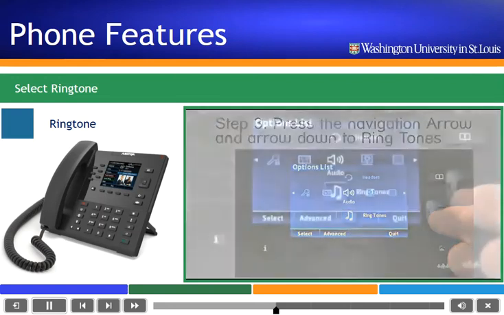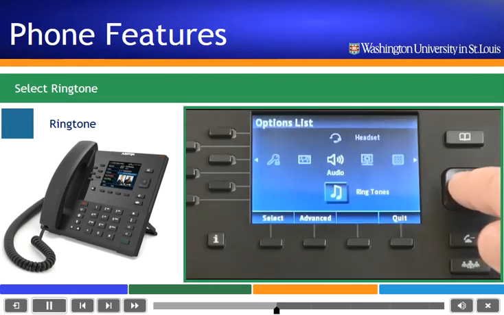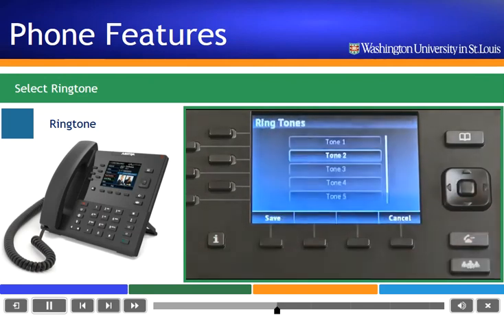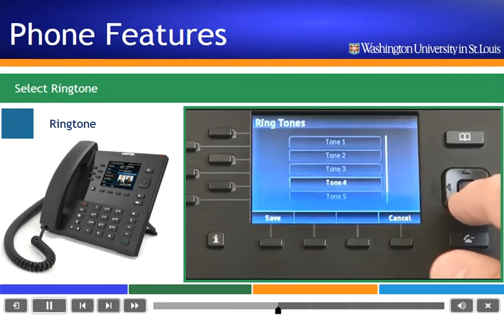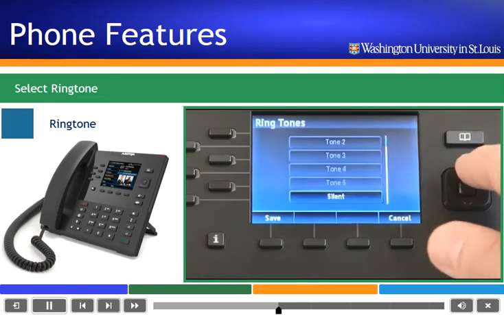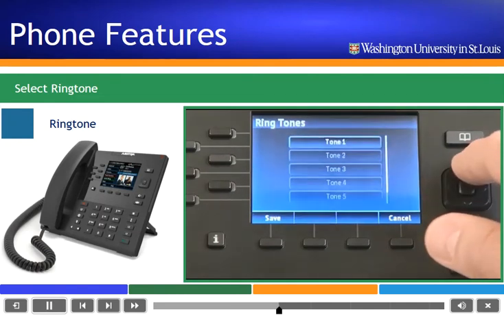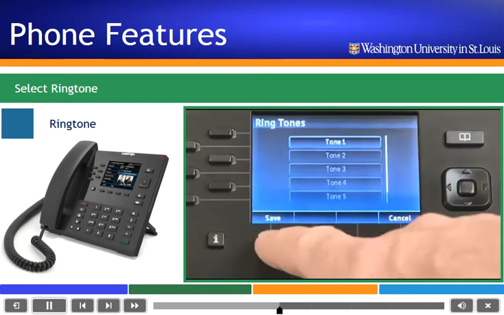And then arrow down to Ringtones, and press the Select Soft key. Here you will arrow through the choices. Highlight a ringtone and press the Save Soft key to save and begin using that ringtone.